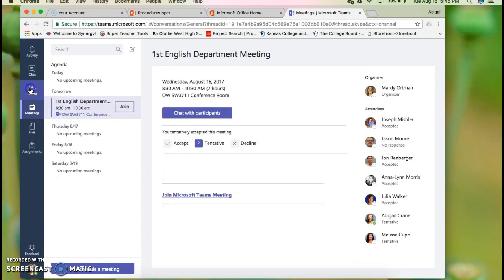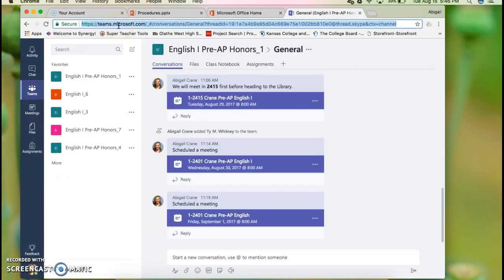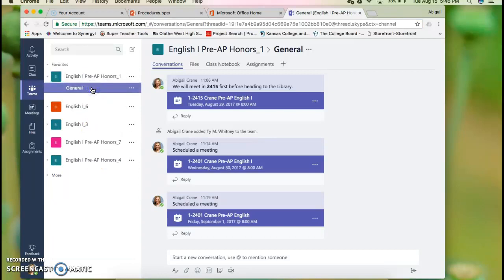The first thing you're going to want to do is in your web browser, go to teams.microsoft.com. When you're logged in using your student email and your student password, you will see different channels for different classes. Here are my classes, but yours would look different than mine. Let's take a look at our first hour here as an example.